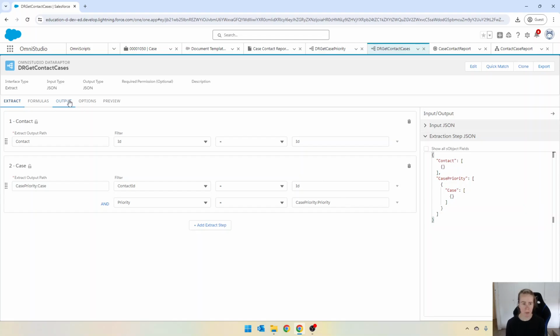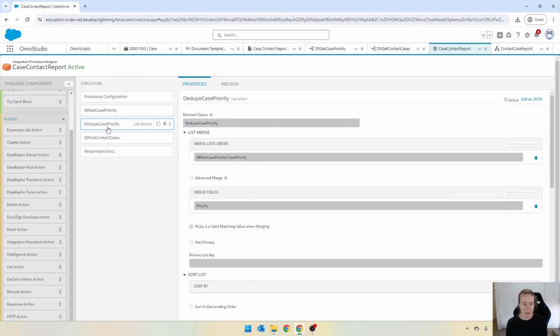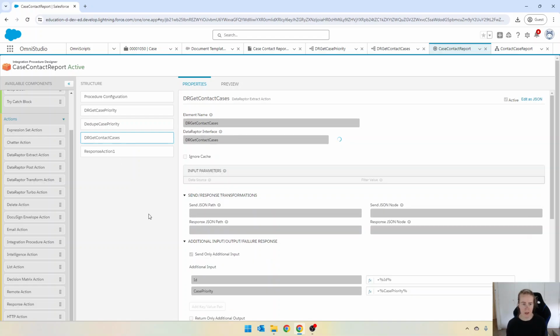And then just to show you in my output, I've got my non-repeating tokens down here. So account name, contact name, and title. And then above here, I've got my case priority and case number, created date, description, origin, status, subject. And then really important, I've got my case priority and priority. And these are what is going to be, well, this field in particular is what's being sent in from the integration procedure.